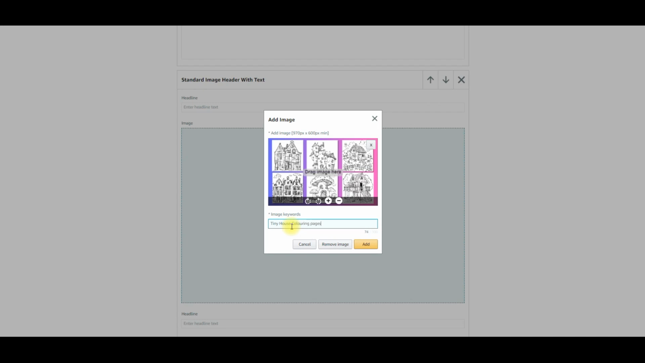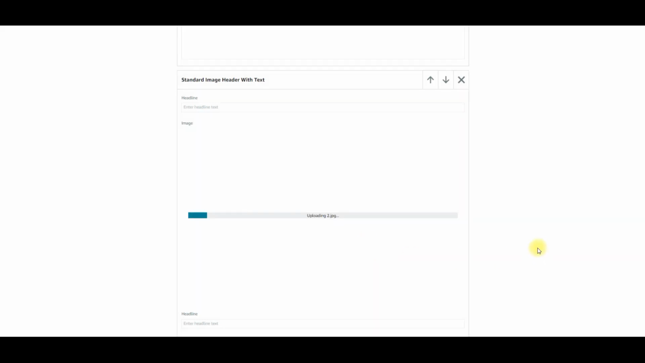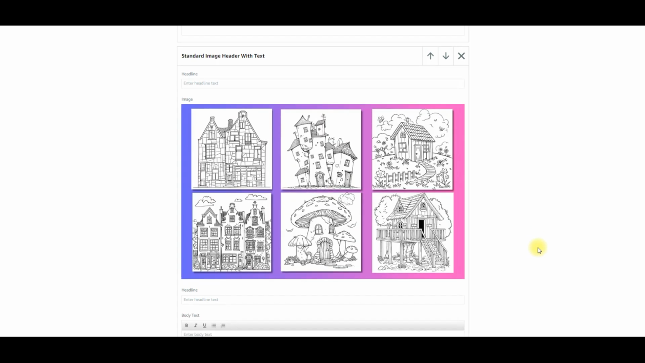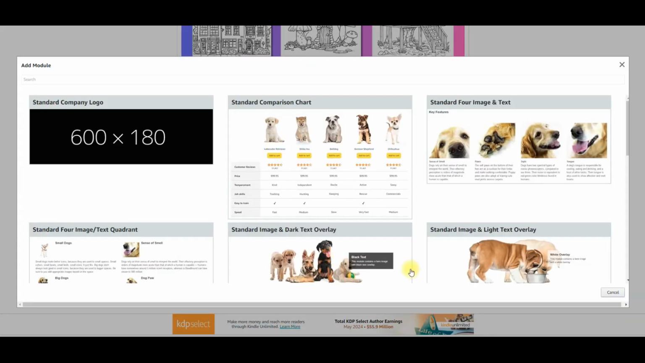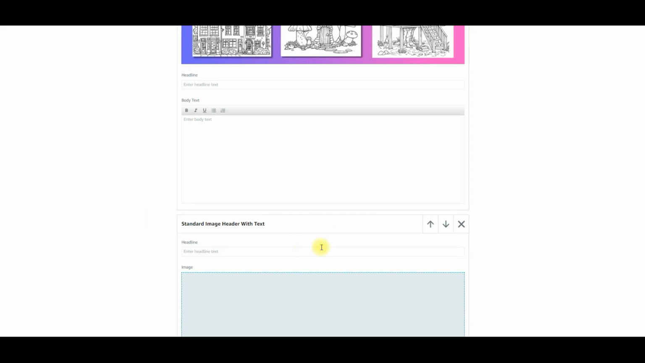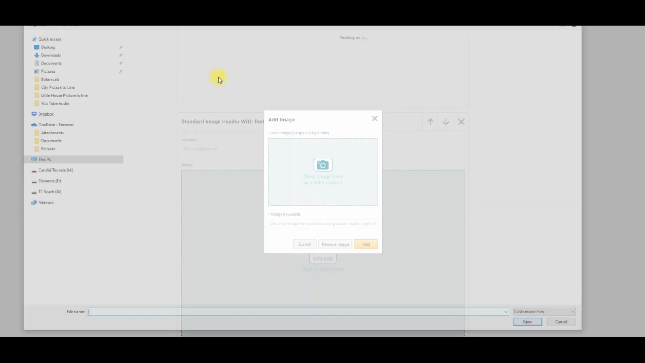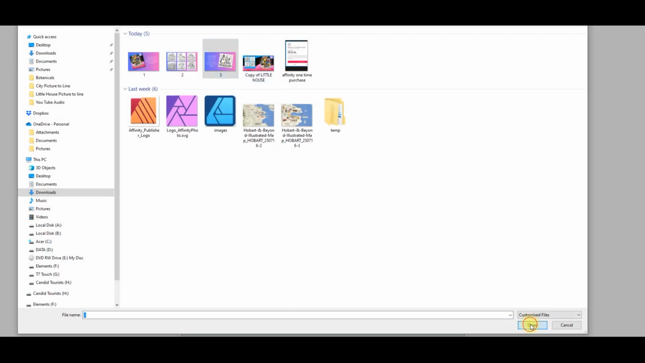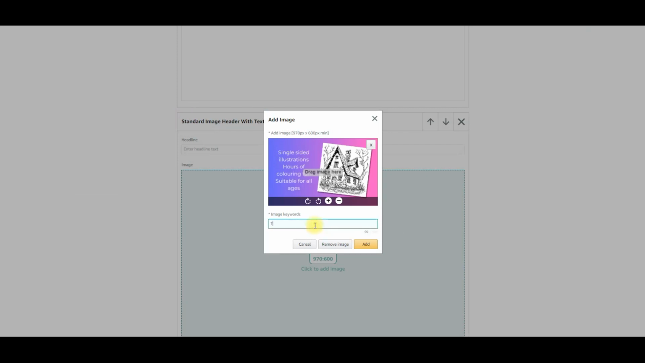Sorry, I'm trying to type fast here and I'm making a mess. And then I'm going to add a further module down here, same one again, and I'm going to put in the last bit I made, and I'm just going to call this tiny house coloring book two.